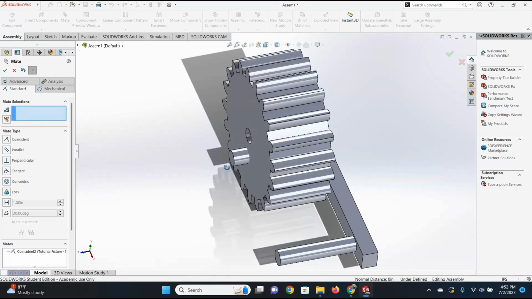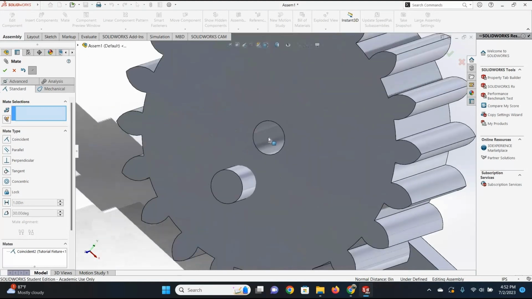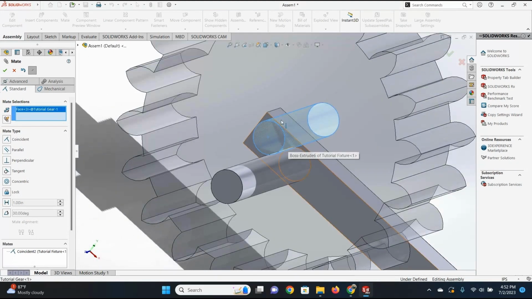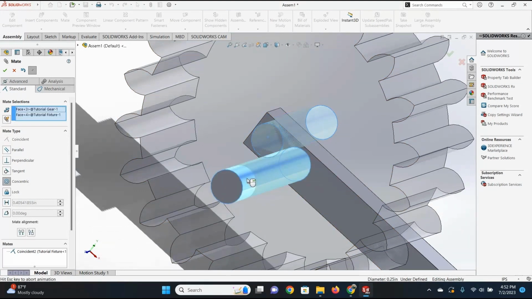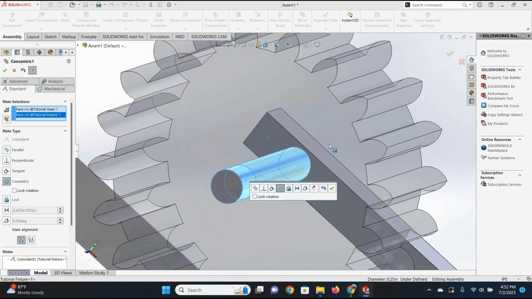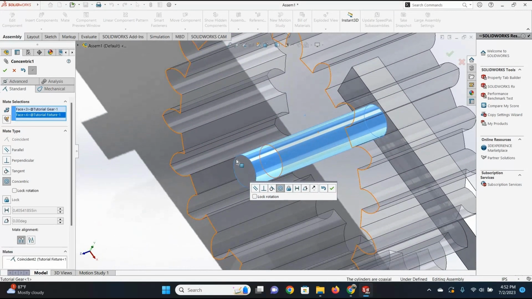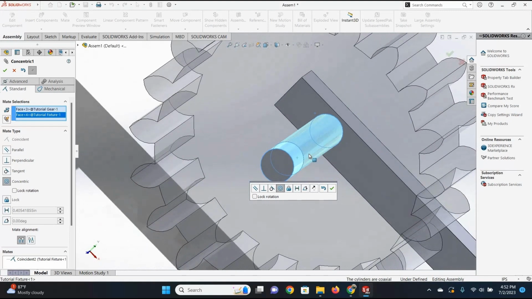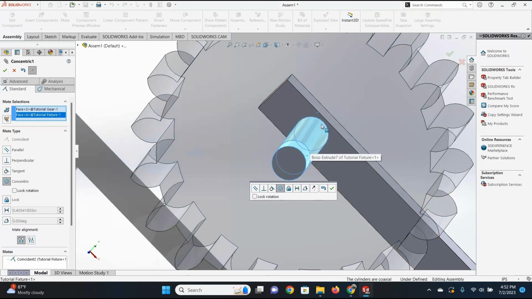So now we can click check and then move on to the center bore, where we can click on the inside of this gear and on the outside of the shaft. Now this relation is concentric, which means that this circle and this circle have the same center and will spin around each other, but are not locked onto each other. So they can still spin, but will maintain their centers together.